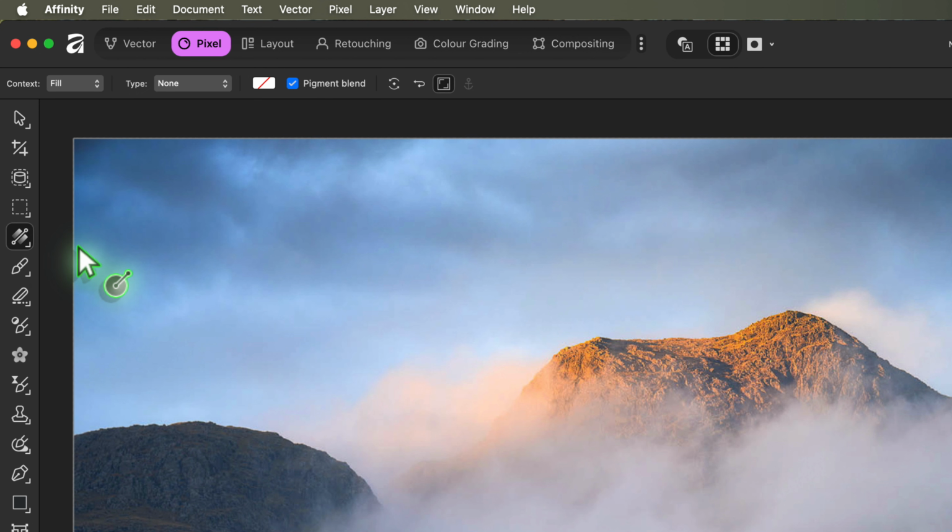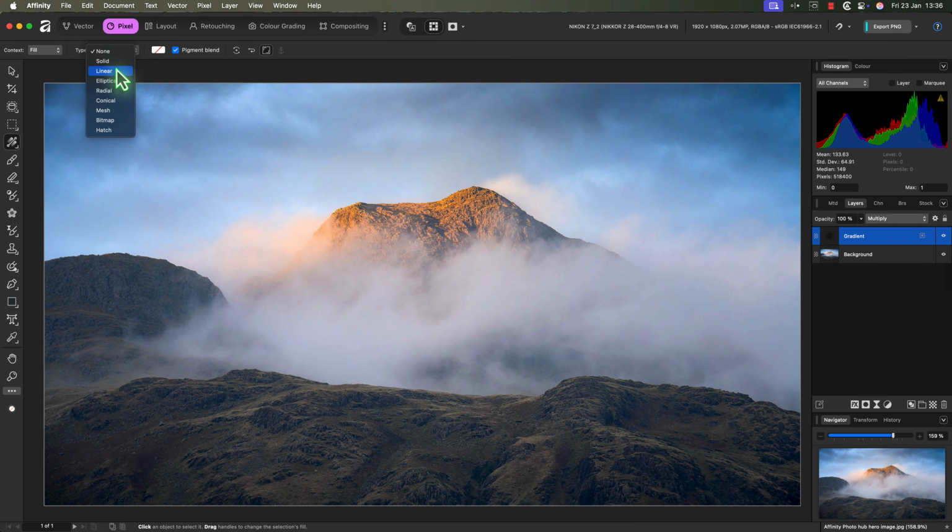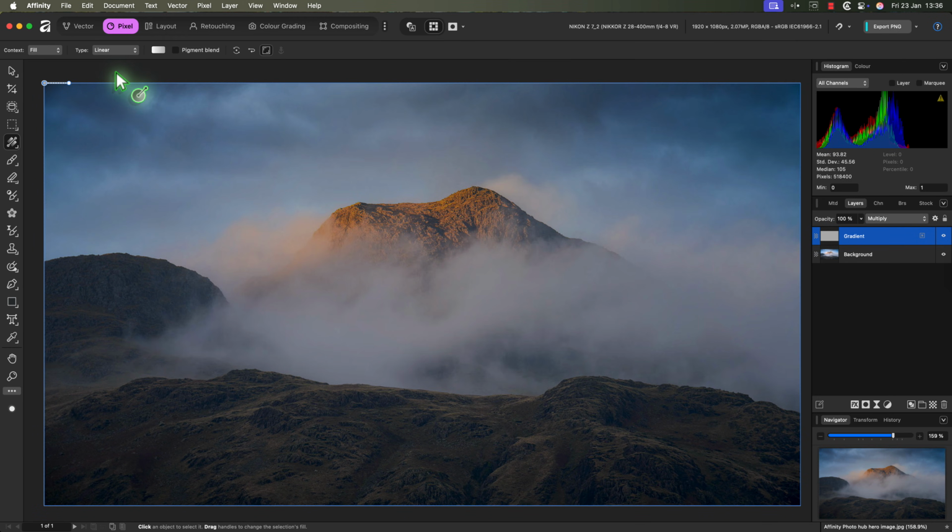We now need to configure the tool to draw a gradient on the layer using the controls in the toolbar at the top. In the Context drop-down, there are two options. Choose Fill here because we want our gradient to be filled with black. In the Type drop-down, select Linear to draw a linear gradient. We now immediately see the image darken.